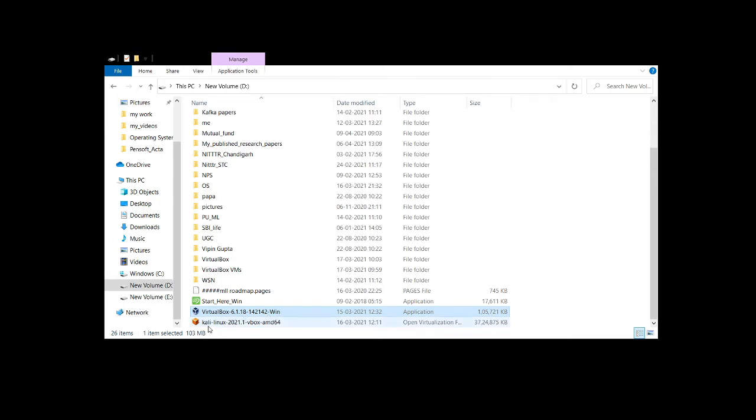In a similar way, I have already installed Kali Linux, that is 2021, for my VirtualBox. It's in .ova file format, that is open virtualization file, for 64-bit operating system.